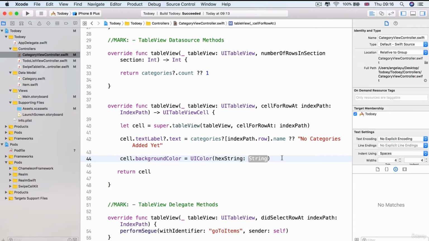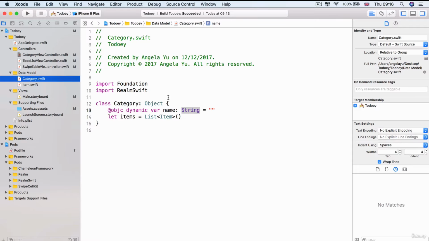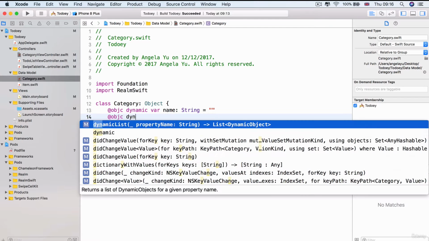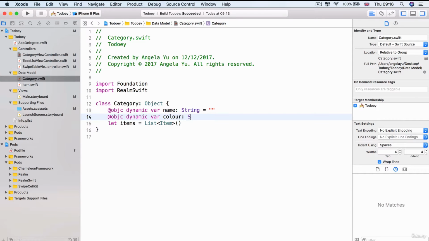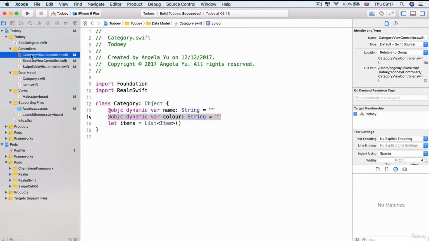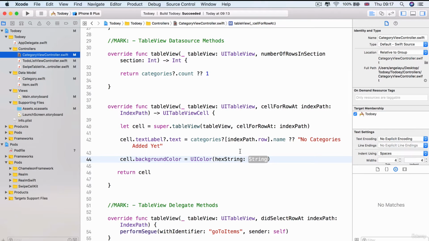Let's think about it logically. What we need to happen is that when we create a new category, it needs to be associated with a new piece of data, not just a name or a list of items, but it now needs a color. So in our category class, we're going to need to add a new property that is called, say, color. And this is going to be set as a string data type because we're going to save a hex string into this property.